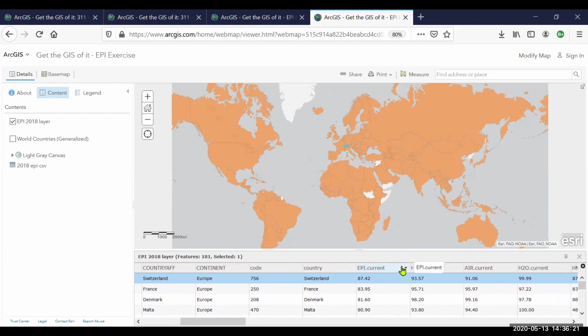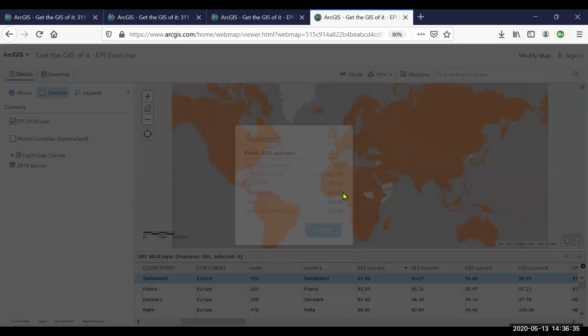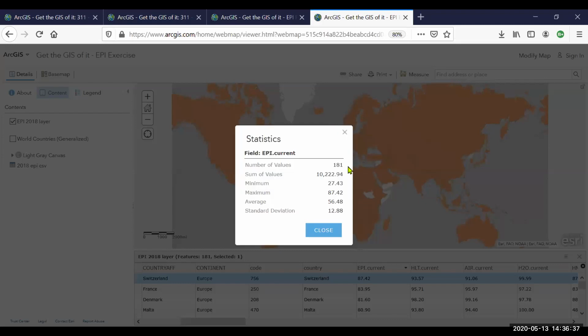What about the average? If you go back to the column header for EPI and click on statistics, it gives you some basic statistics. It tells us that out of 181 countries, the minimum value is 27, the maximum is 87, and the average is 56.48. So now we know how to gauge these rankings a little bit better.